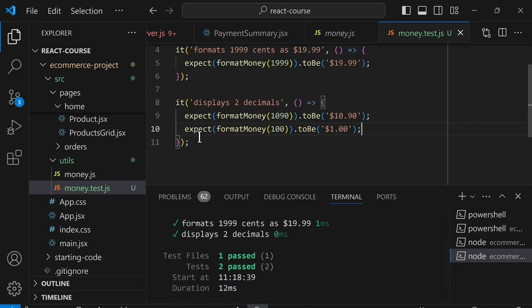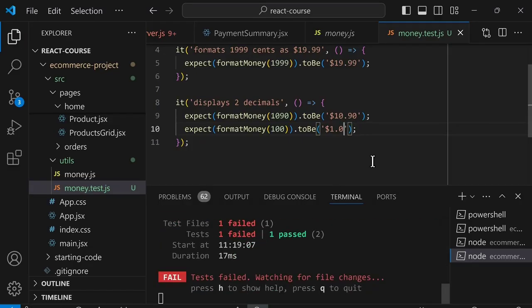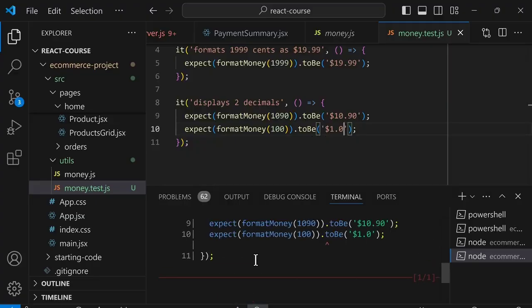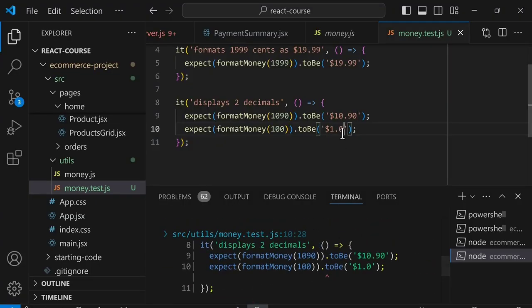So when we have multiple checks like this, all of the checks have to pass in order for this test to pass. If one of these checks fails, the entire test will fail and it will show up here. So as a quick example, if I change this and save, one of these checks failed, so we can see that this test has failed. So I'm going to add it back and save.